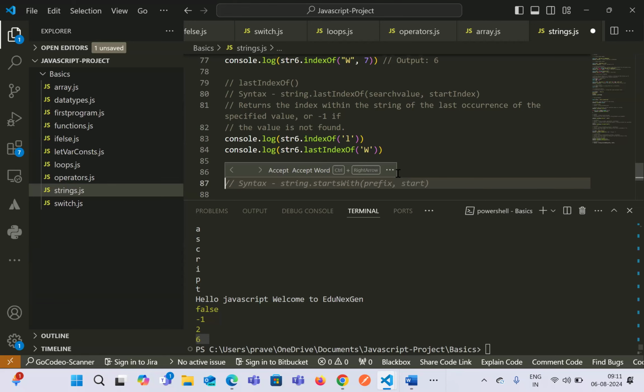Start with again will have a syntax, which is string.startsWith. You have to check whether the given string, the string that we are trying to check with startsWith, is starting with the character that we try to give over here, which is the search string, the string that we are trying to search, or not.